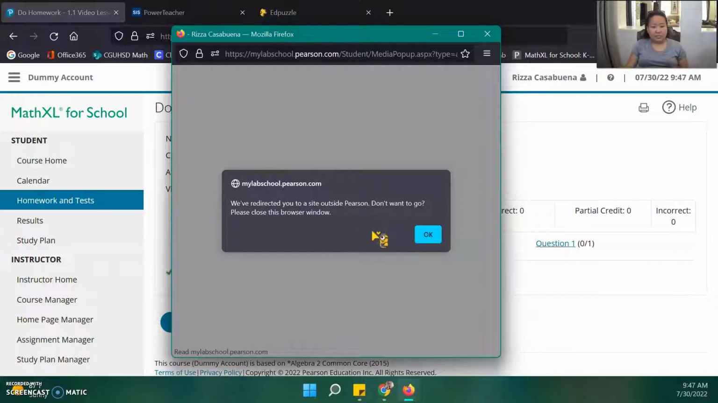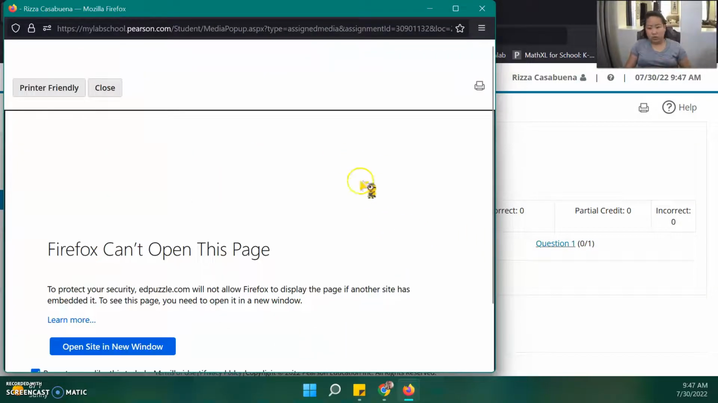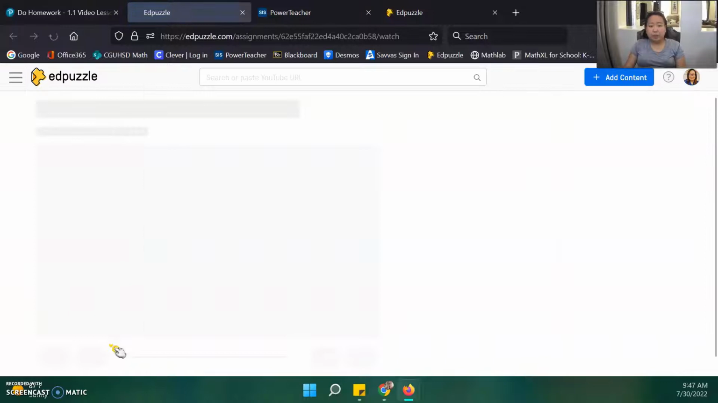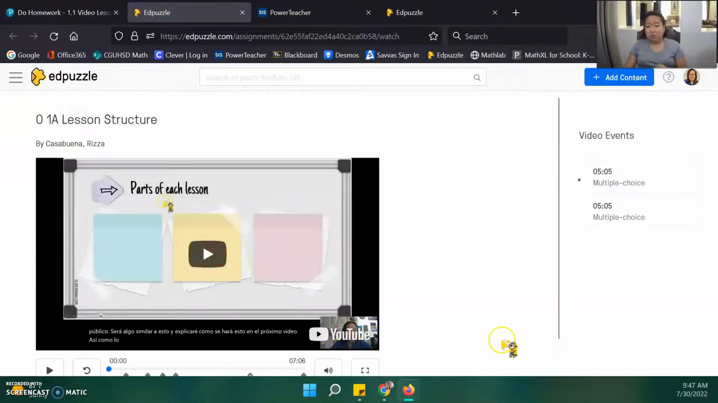Now, one tip. I have tried this with Chrome and Edge. Once they click on this, it will not load for both Chrome and Edge. So it is important that students use Mozilla Firefox to get the Edpuzzle video. All right. So we just let them open to a new site. Now, in my case, because I am logged onto my Edpuzzle account, it automatically pops up right away.